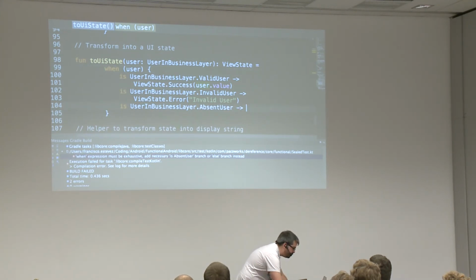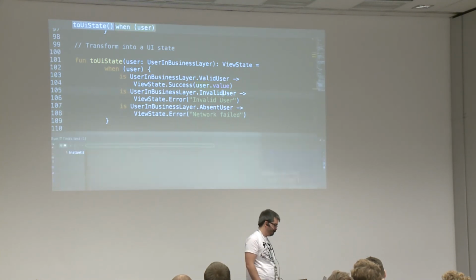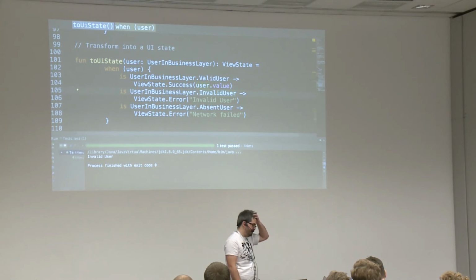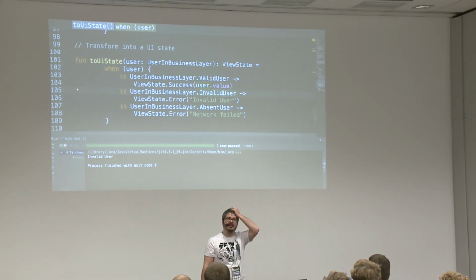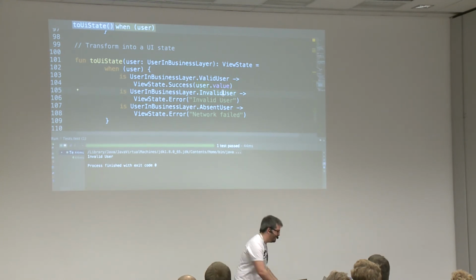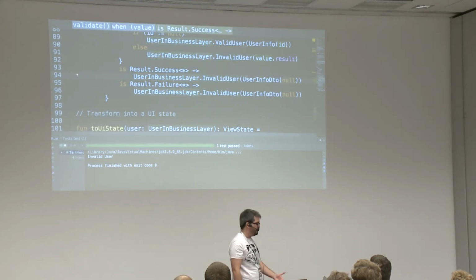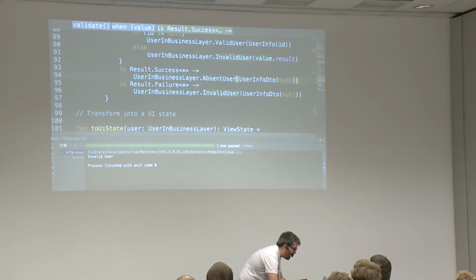So if we get an absent user, what we get is view state, we have an error, and it's network failed. So we run it again. Oh, it's still invalid user. What happened? Isn't the compiler checking for everything? Yes, it does, but it doesn't check that you haven't committed any kind of mistakes. So basically, we're still returning an invalid user in the business layer, and what we want is an absent user.